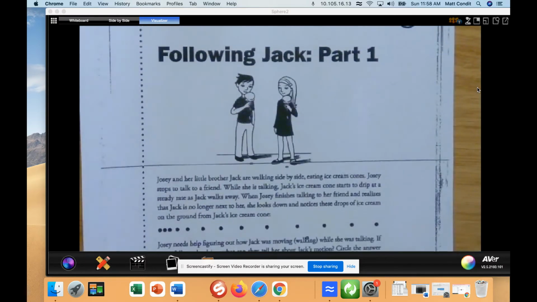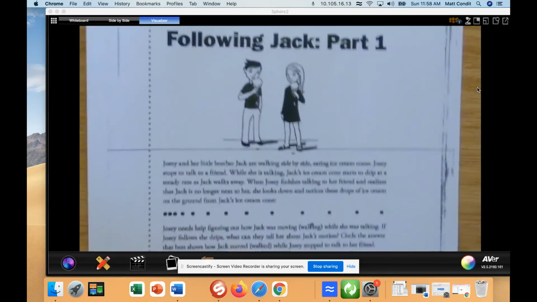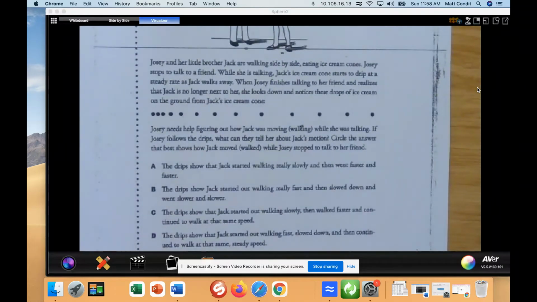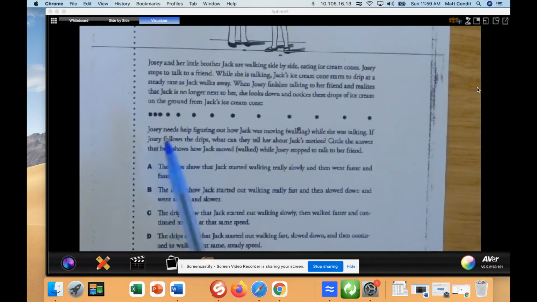Following Jack is going to be much the same thing. I think you'll find it easier. This is a dripping ice cream cone that's kind of magic because it drips at certain time increments. It doesn't say what it is, but you can make it whatever you want. You can say it's 2 seconds apart, and you can see it 2 seconds apart.